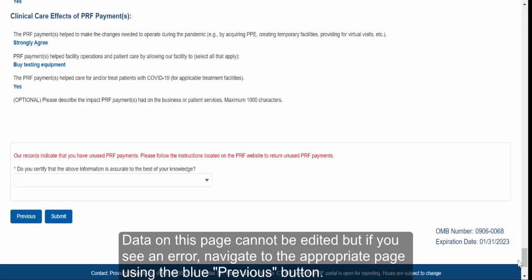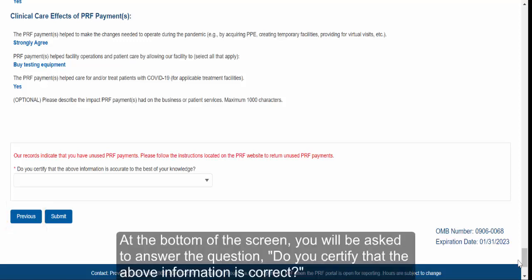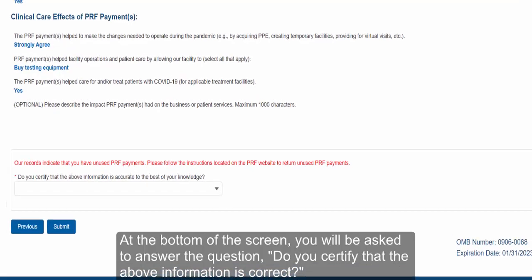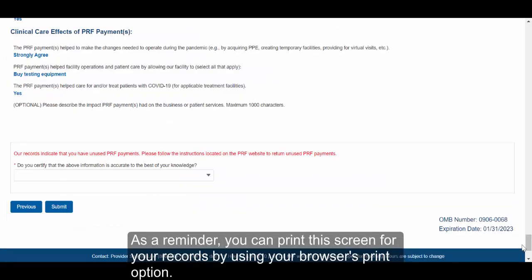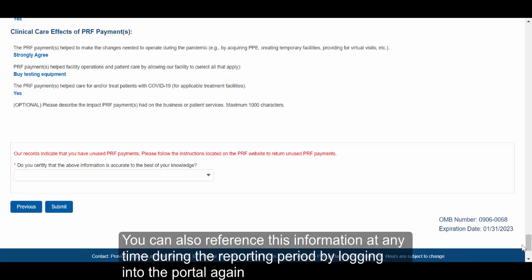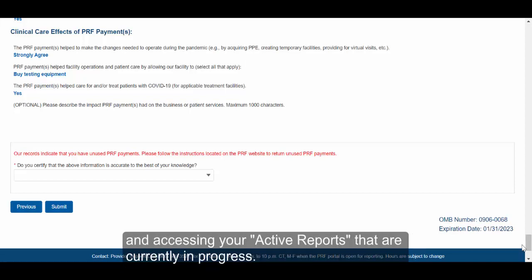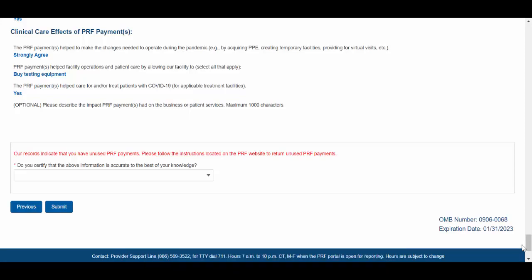Data on this page cannot be edited, but if you see an error, navigate to the appropriate page using the blue Previous button. At the bottom of the screen, you will be asked to answer the question, do you certify that the above information is correct? As a reminder, you can print this screen for your records by using your browser's print option. You can also reference this information at any time during the reporting period by logging into the portal again and accessing your active reports that are currently in progress.